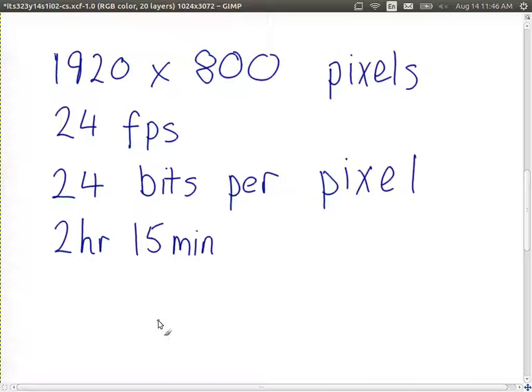So this is one frame. How many bits per frame, multiply these two by 24 bits per pixel. So we have the number of bits per frame. How many frames per second, multiply by 24 again. These two numbers are not connected. It's a coincidence that they're both 24. Then we get bits per second. How many seconds? Well, we know the number of minutes, so we can find the number of seconds and therefore get the number of bits.